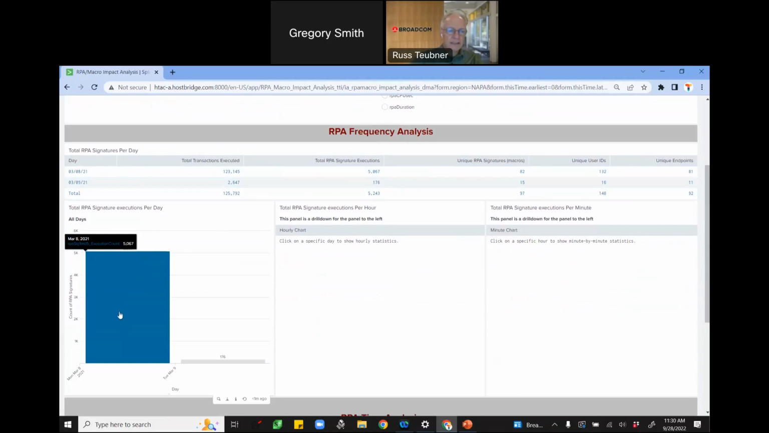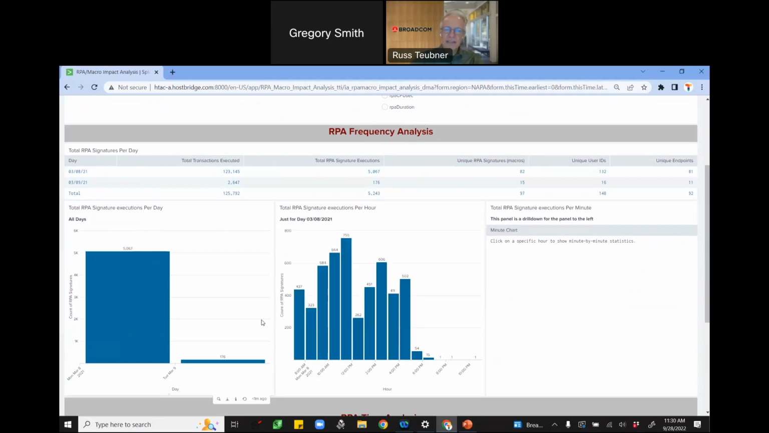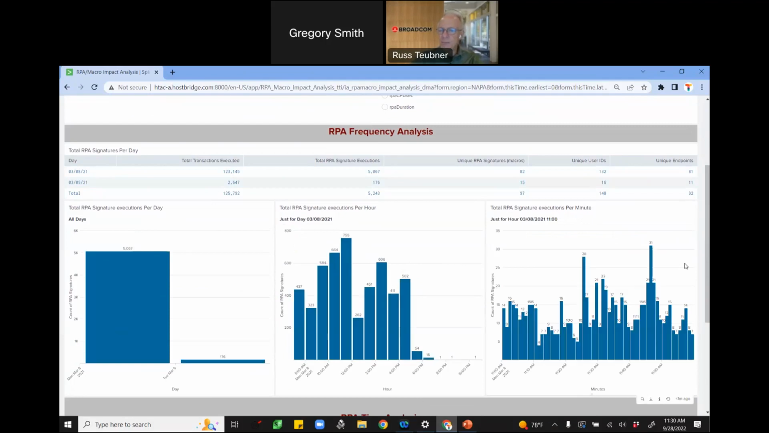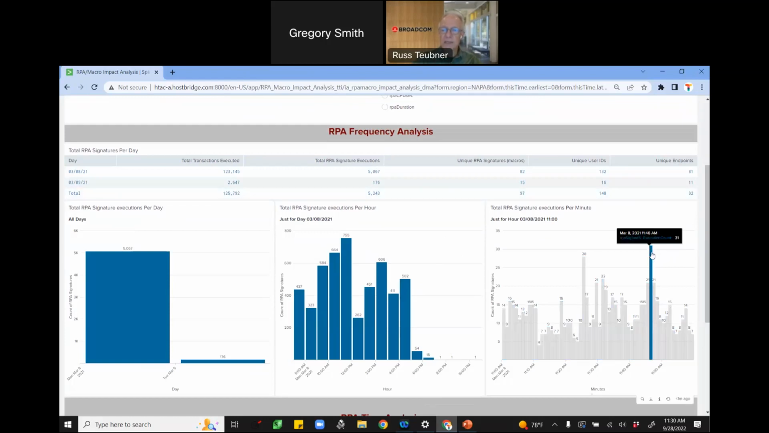But as Greg illustrated, I can click on that bar chart, and then I can see the hours for which I have data, and I can see the level of RPA or bot activity against the CICS environment. So let's just click on the highest bar chart, and then I can break it down to the minute level. Now, this is a feature, as Greg indicated, that was driven by our customers, because we have a number of customers who are really worried about RPAs, macros, and bots really causing complications operationally in their environment. So they want to be able to drill down to the minute level.